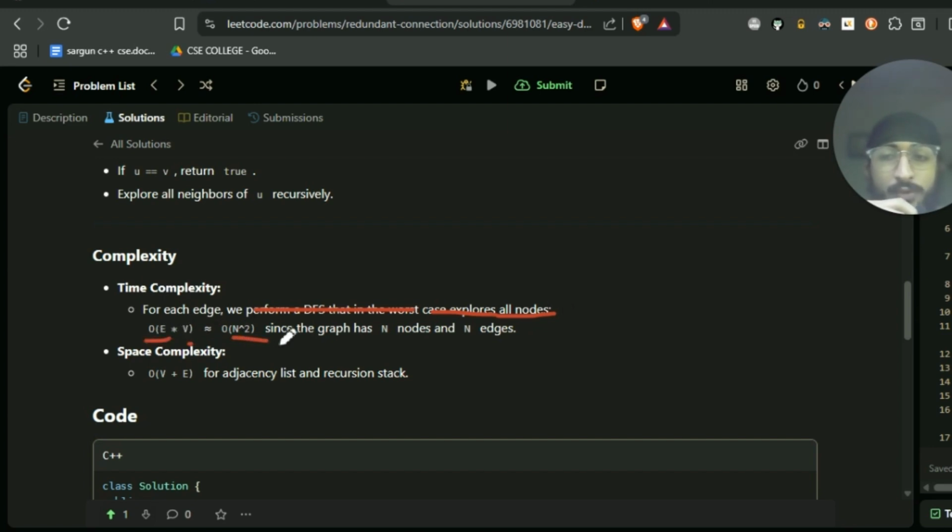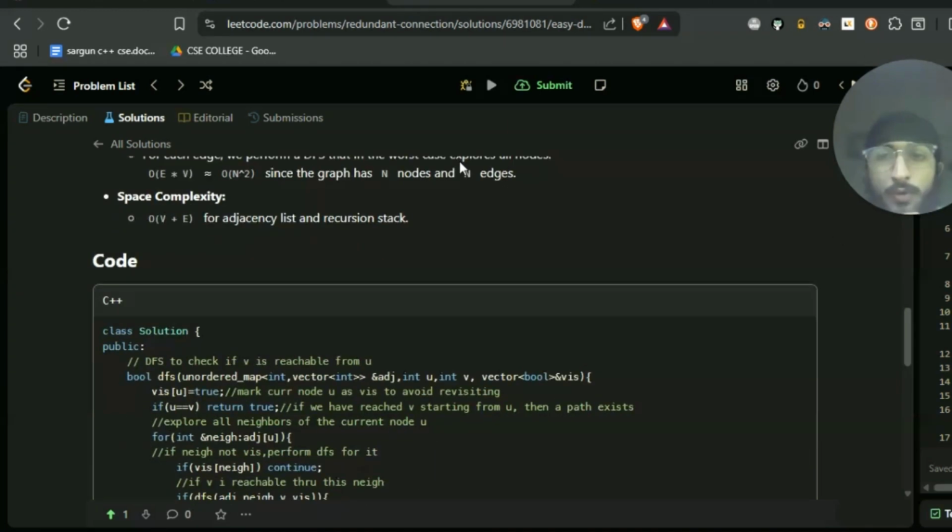So O of E times V, that is O of n square, since the graph has n nodes and n edges. And space complexity for the adjacency list and recursion stack is O of V plus E. Now let us get to the code, right?